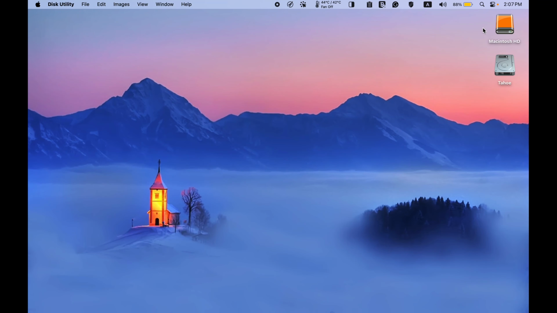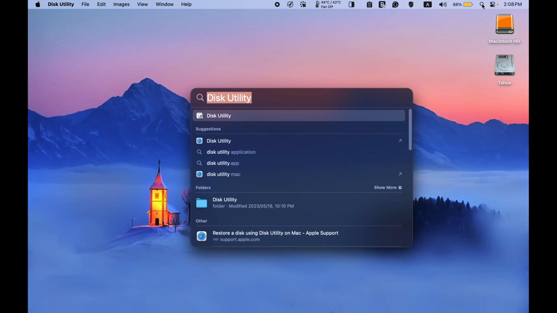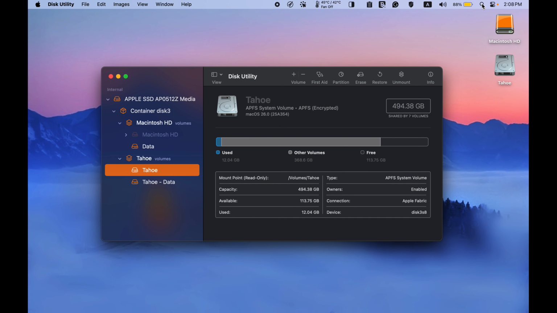Next, open this utility. Select the Tahoe volume in the left sidebar and click the minus button to delete the volume and free up space on your Mac's HD or SSD. Alternatively, you can keep the volume and update your macOS to the latest version until you are ready to set it as your main system and continue using it.